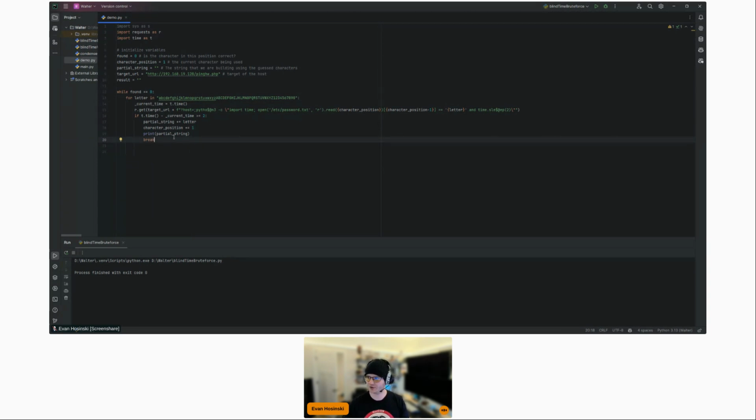And then we'll do: if the letter equals 0, right? So if we've tried every possible combination and we got to 0, and it's still wrong, then we're just going to say found equals 1, just so we can break, and then break, right?